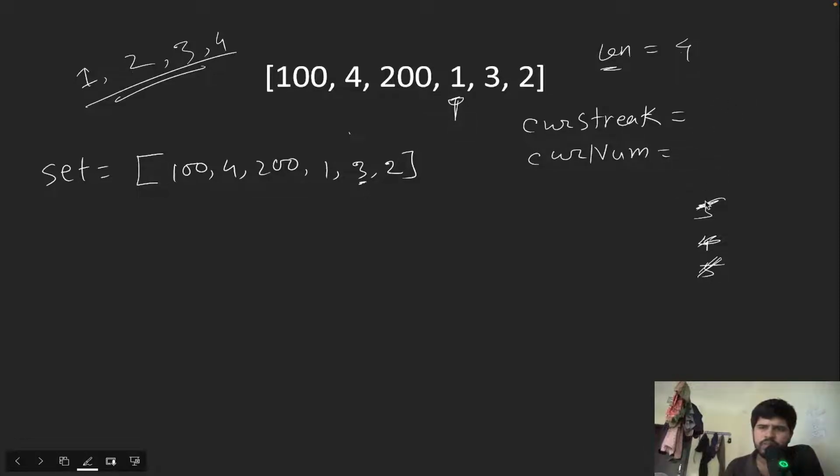Okay, so we are done. At this point we're done. Now here current num will have no value. We will use this inside the algorithm when we implement it.